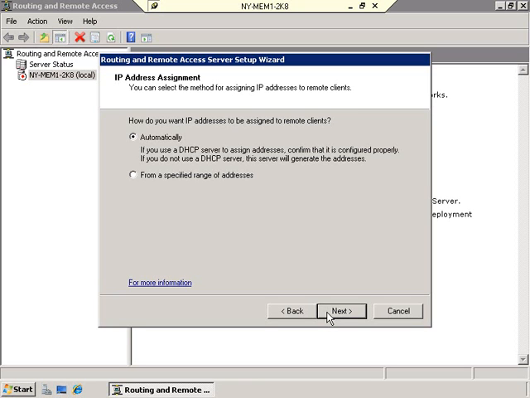Okay, and that's really what remote access is all about. It's about somebody remotely making a connection to our internal network. It's about somebody from the outside becoming part of the internal network. So, we have two choices here. If we have a DHCP server running on the network, then we can go ahead and leave it at automatically. And that means that the remote access server will go out to the DHCP server and get an IP address to then give out to the clients.